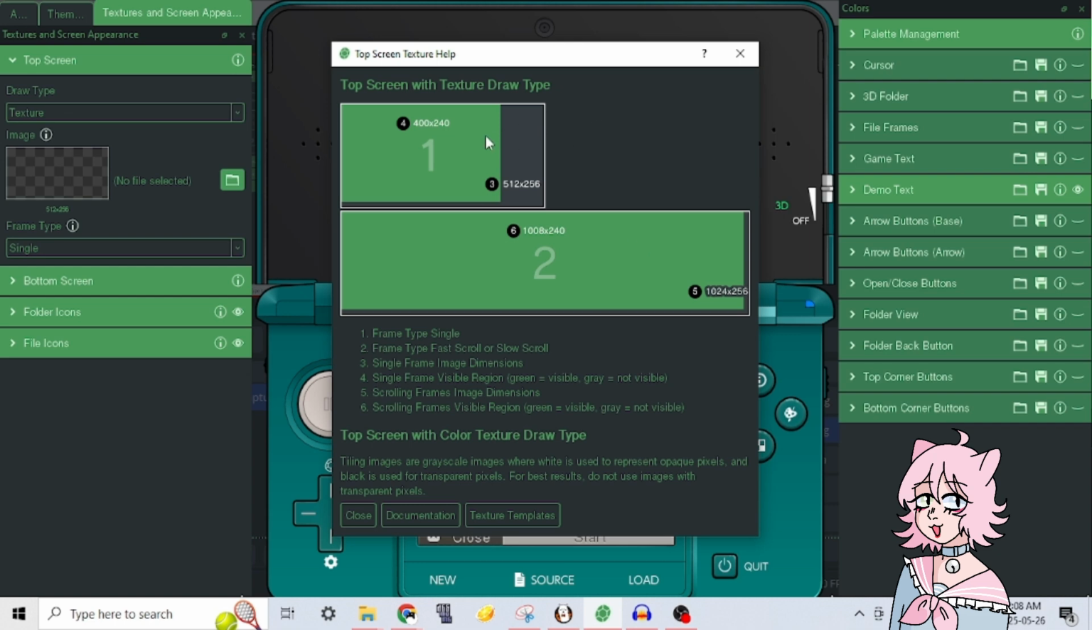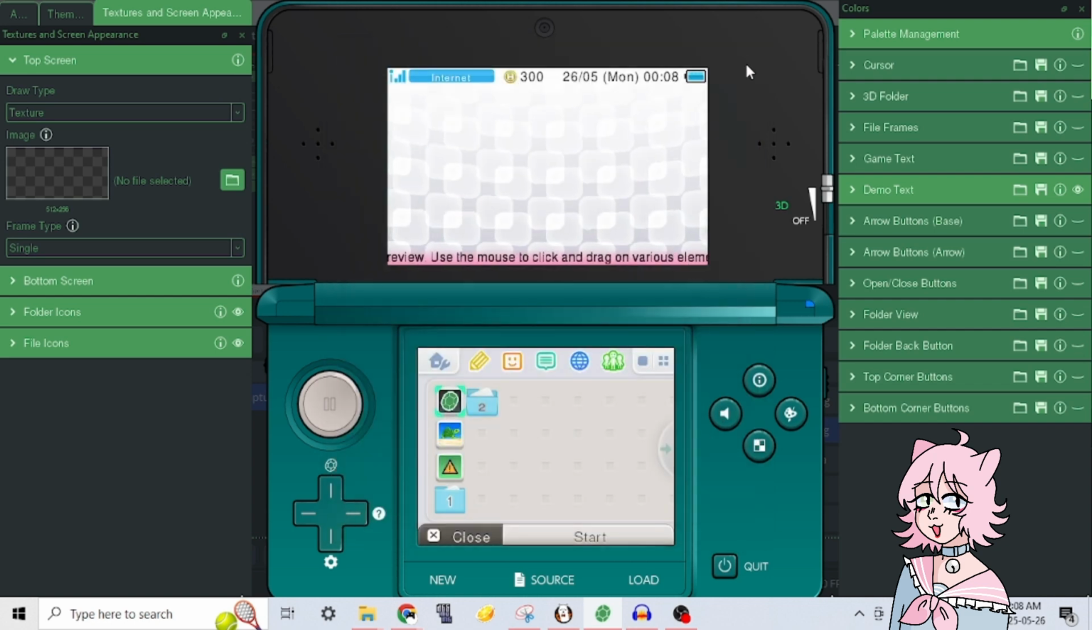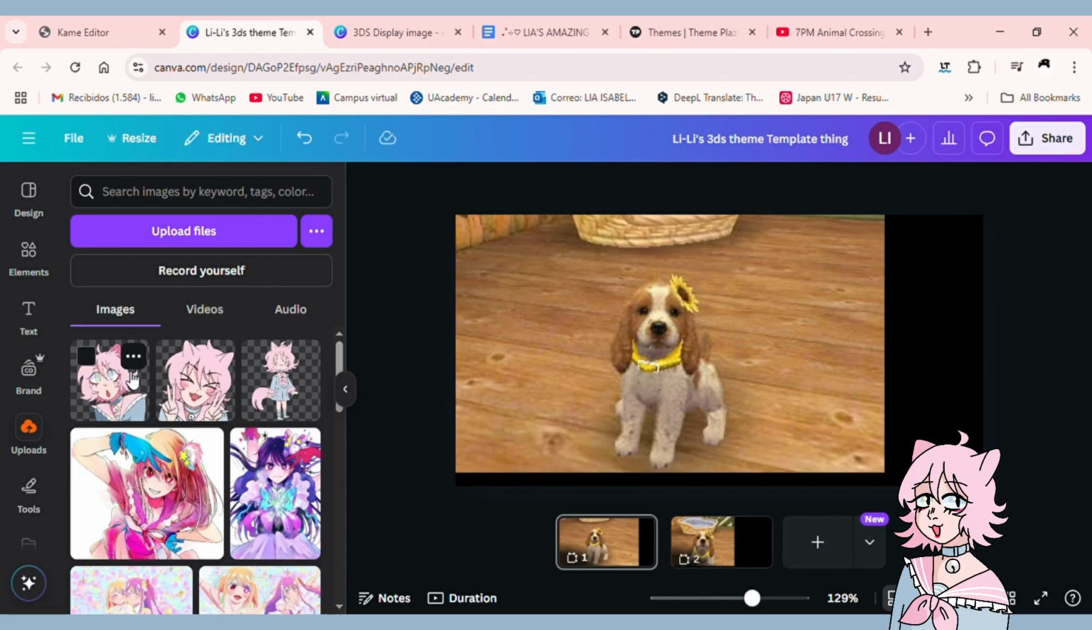I won't be showing you how to do the scrolling type, as I've never done this because I don't care for it. But I will be teaching you how to do this. You might look at this and wonder, that's a really weird thing to make. But don't you worry, I made a Canva template which I will show you how to use, and I will have linked in the description so that using this will be as easy as pie.